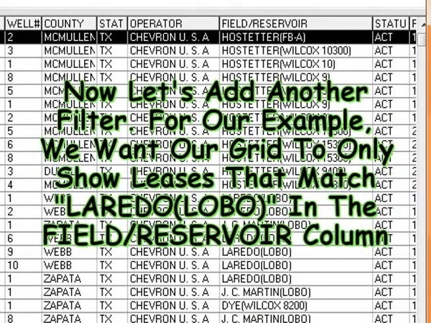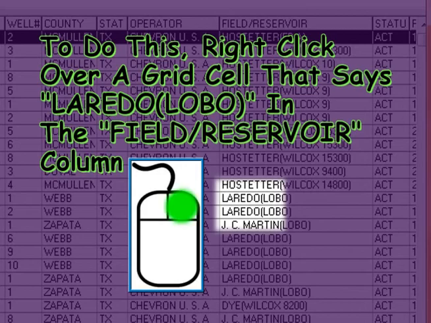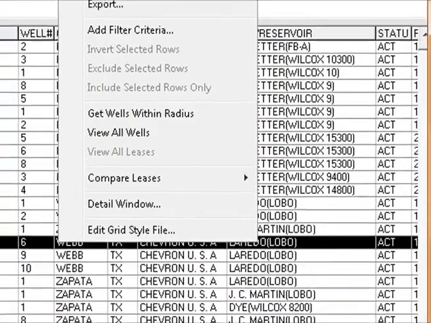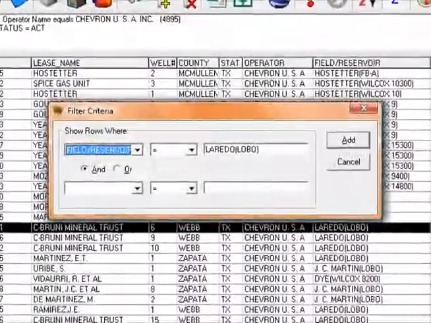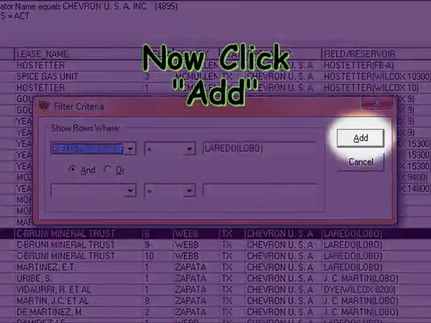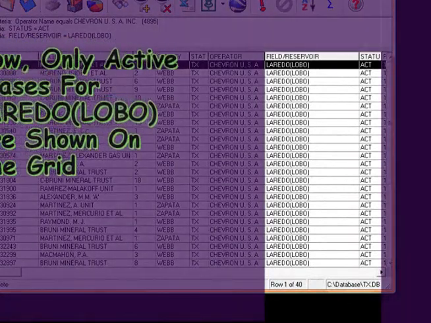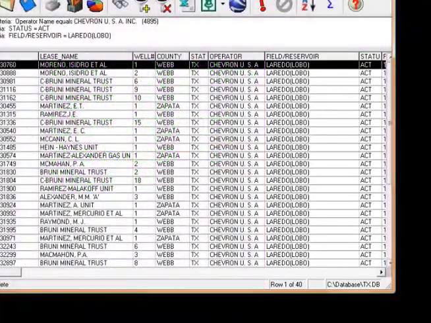Let's add another filter. We want ones that only match Laredo Lobo in the field reservoir column. To do that, right-click on a cell that says Laredo Lobo. And once again, you'll click on Add Filter Criteria, and then you will click on Add. Now only active leases for Chevron USA in the Laredo Lobo Field Reservoir are shown on our grid. You'll also notice that there are now only 40 rows on our grid.